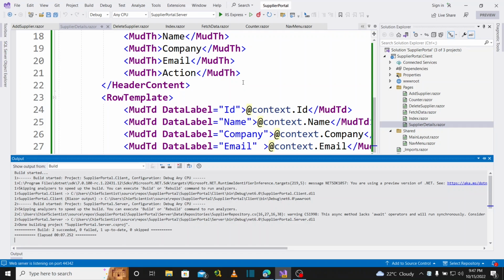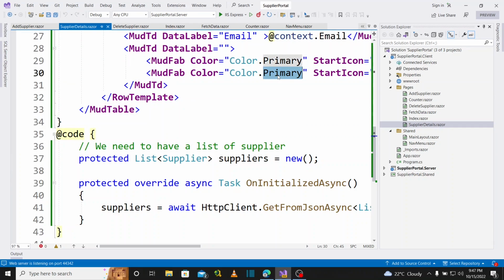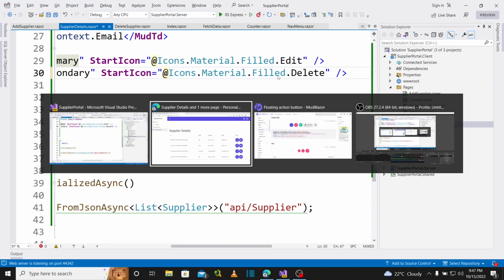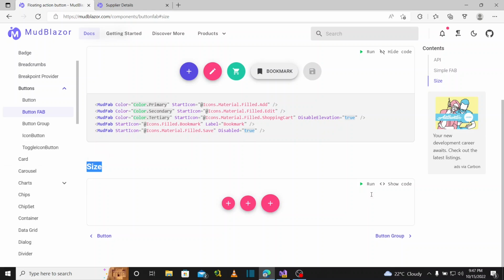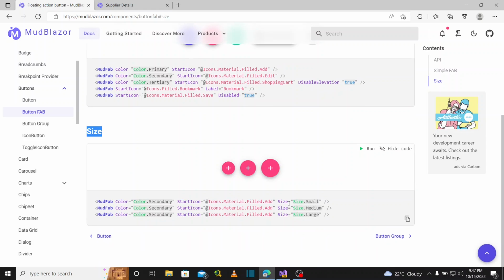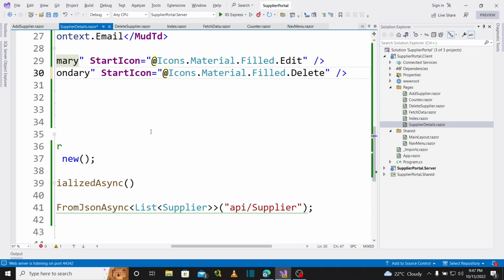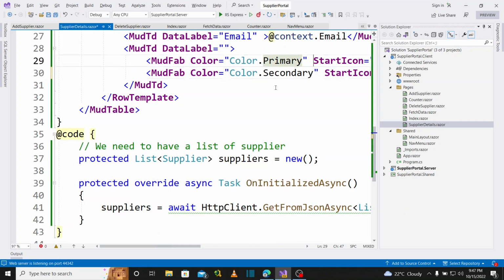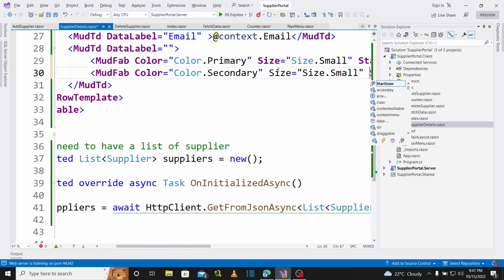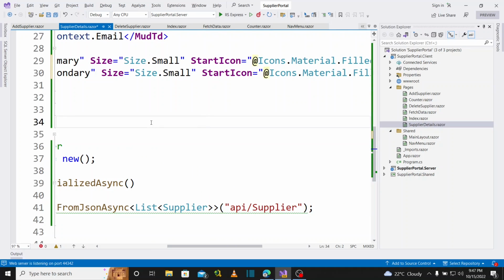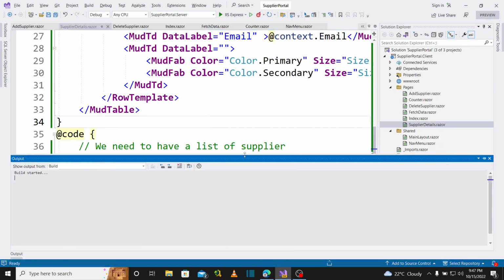So what can we do to them? It's simple. The other one, the color, just make it secondary. That is going to distinguish. And also, if you go to the fabs, you see that they've got a size, right? So we can make them small. There's size small. So I can copy that and bring it on either. So on this one, I would say size small and size small. All right. And let's see, Control F5. And that's pretty.